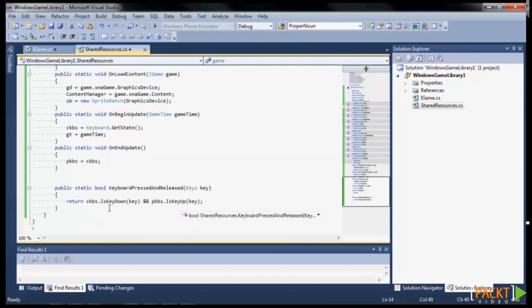Also, here's a handy little function, keyboard pressed and released, which will let you know if a button has been pushed down and lifted up, so that you're not writing that code all over the place.